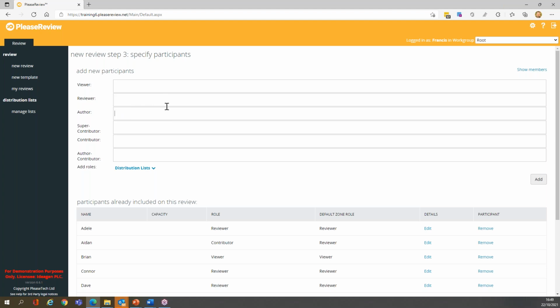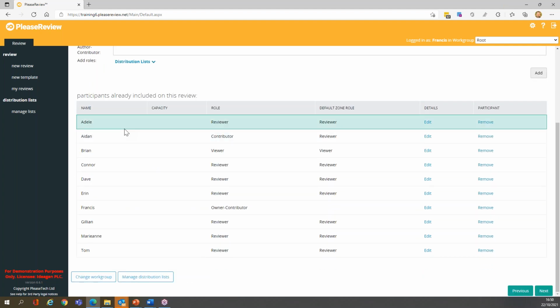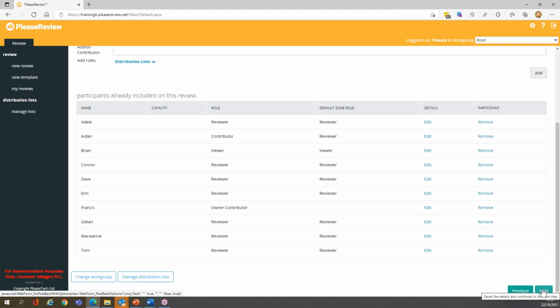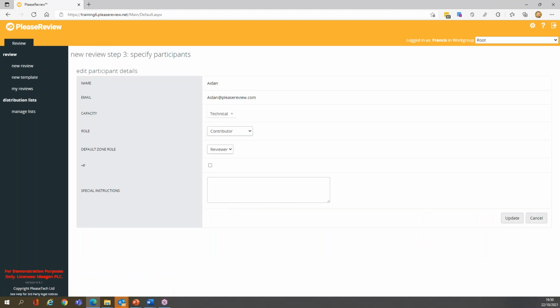So once I've got all of the users that I want within my review, quick check to make sure they're the right roles, I can then, to the bottom right-hand corner, click Next. If I need to give special instructions to these users, it's actually here that I do so. In this instance, I'm going to select this particular user, Aidan, click on the Edit key, and I have my little special instructions dialog box, and it's here.